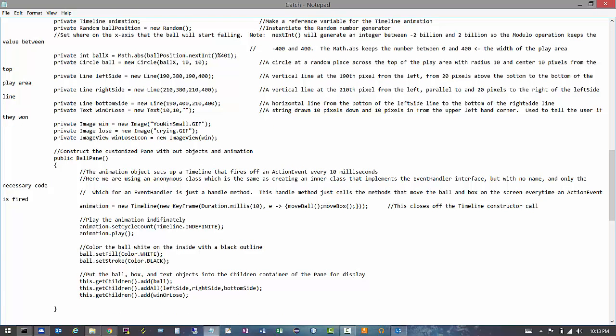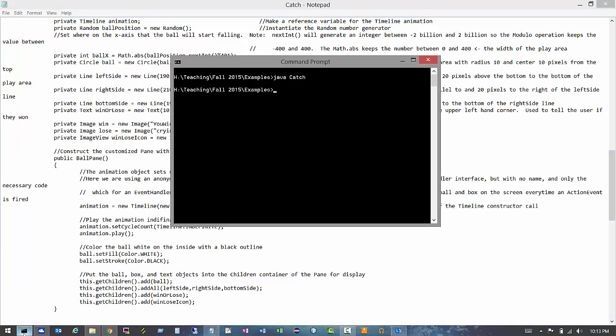to our children container. Just like we do every other visual element, remember we pull the children container and we can add elements, and every time we do an add or add all, it just simply puts an additional thing into the box. So we will put in here win-lose icon, no different than adding the text, the box, or the ball, which are all things we've done before. Let's save it and let's take a look at how this works.